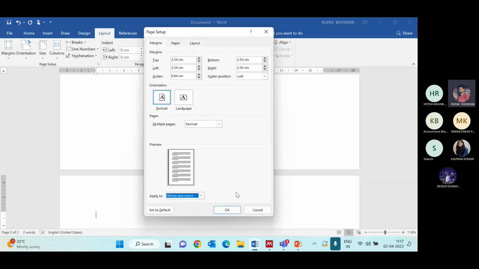Extra space that you have to give for your binding. For example, in one-sided printing, the binding will be on the left side, right? So on the left side, you have to give some extra space for binding purposes. Okay, so from there, what should I select for apply to? Whether it's the whole document or from this point forward.